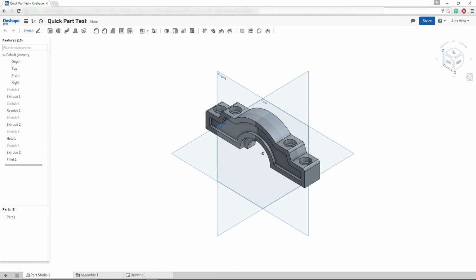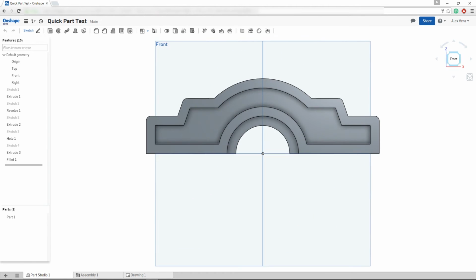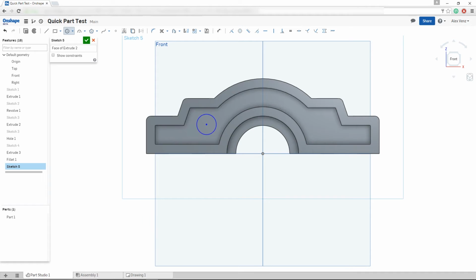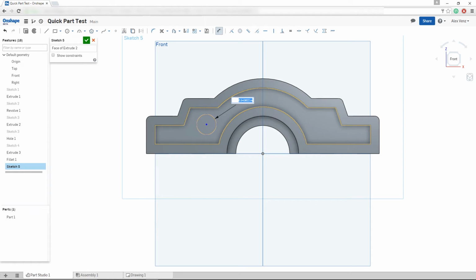Onshape has most of the basic features you'd expect from a decent parametric modeler. So let's just go ahead and grab the front face and let's sketch. We're gonna sketch on this plane right here. Let's stick a circle in here. Let's just, right there, circle. And let's dimension the circle. Okay, so let's make that 0.5. There we go, half inch diameter circle.